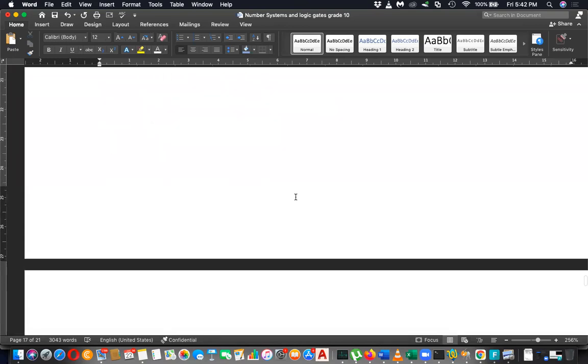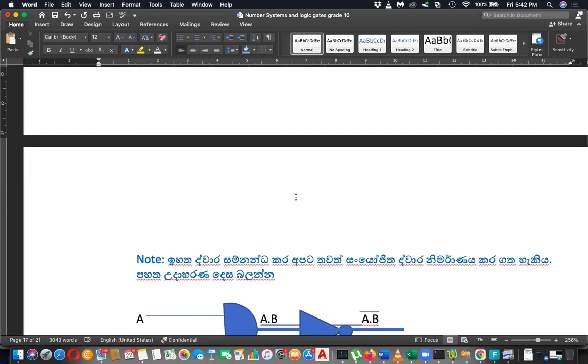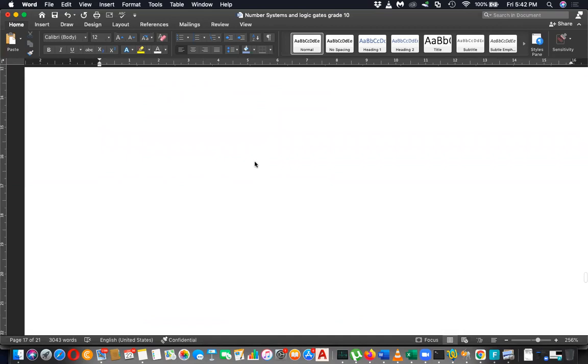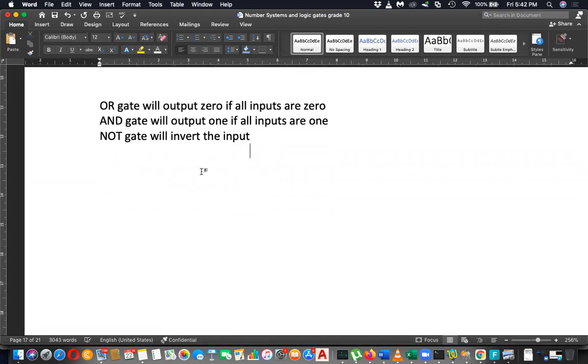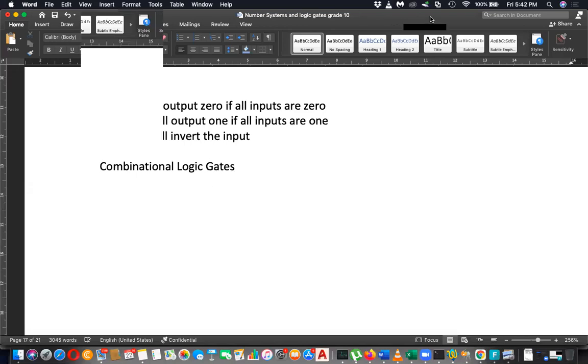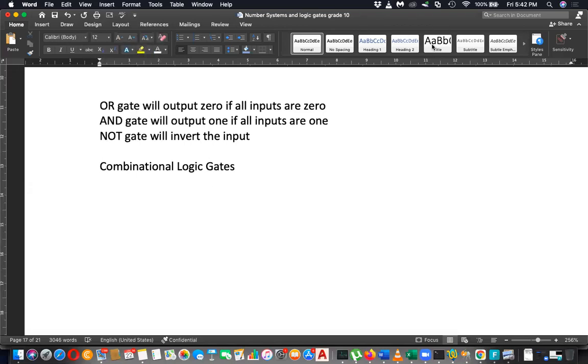Next, today what we are going to do is about combinational logic gates. So please write the heading: combinational logic gates.